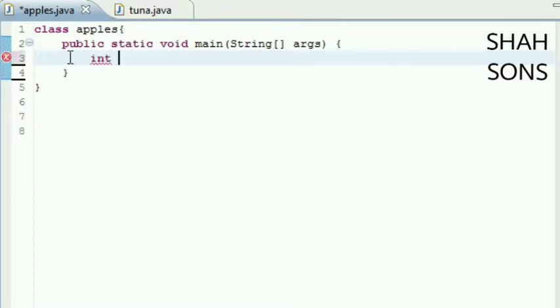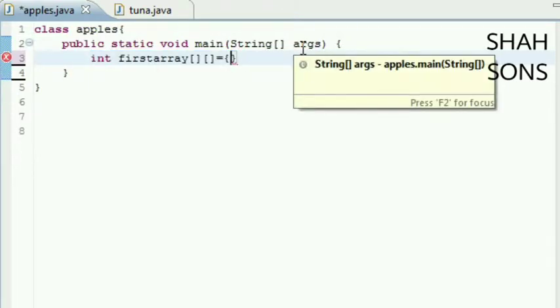So, for the first time, the syntax for making a multi-dimensional array is your array type, which is int in this case, then firstArray. This is just the name of the array. And instead of just one square bracket, you actually add two. The first one is for the row, and the second one is for the column. So how you create this is this. And this, of course, is a multi-dimensional array initializer, and this is the easiest way to create multi-dimensional arrays.